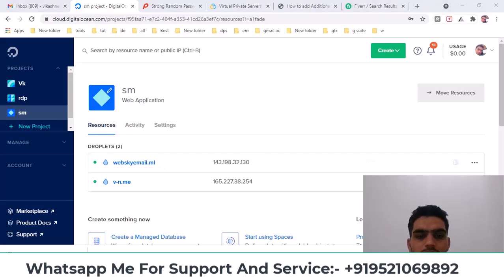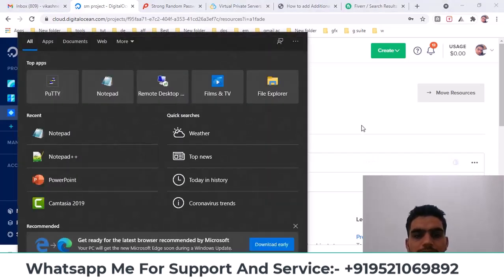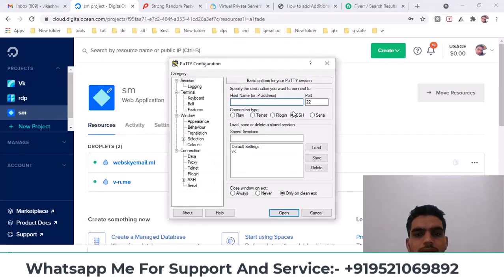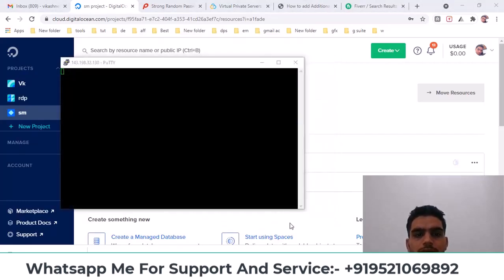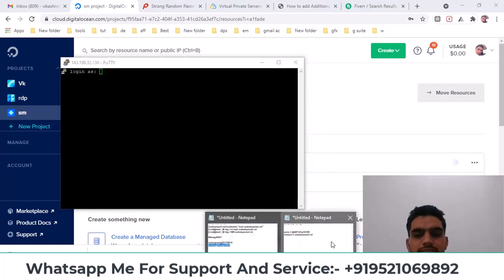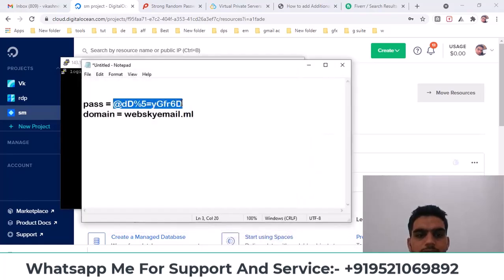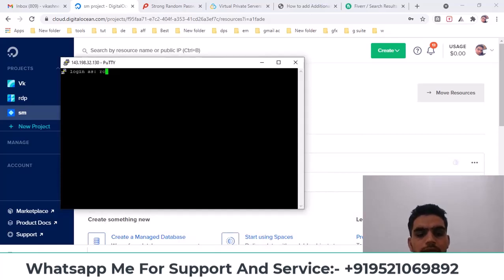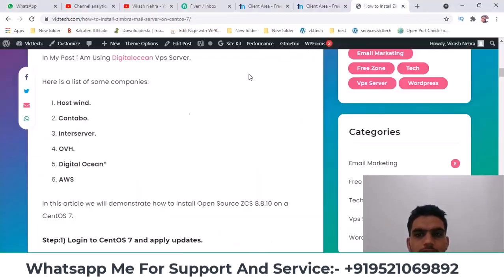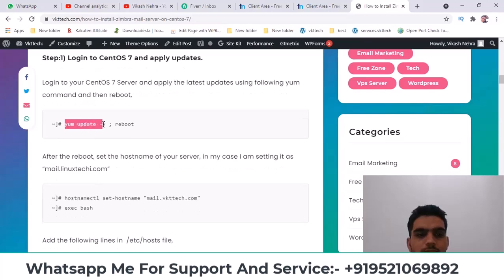Now let's copy this IP, open PuTTY, and log in. The first time you connect, you'll need to accept the server's key. Then log in as root. Paste the password and you'll be logged in. Then, the first command you need to run will update the system and reboot. So I'll copy it and paste it here.